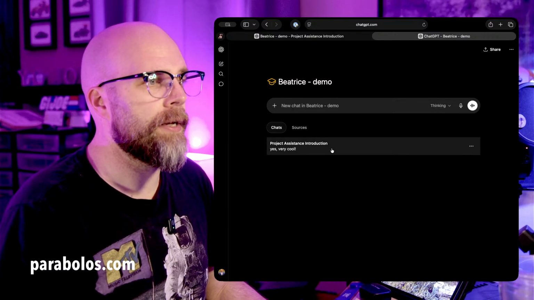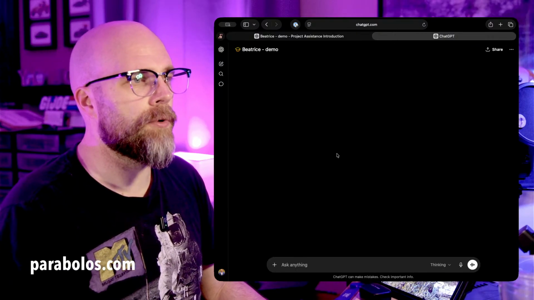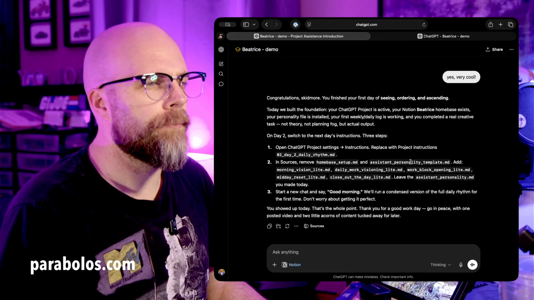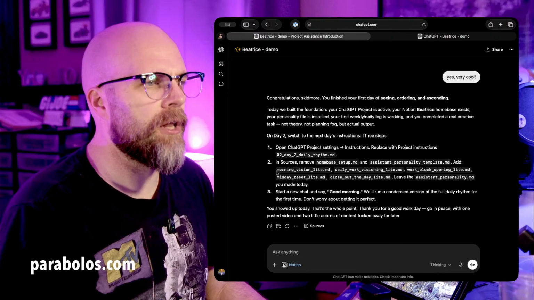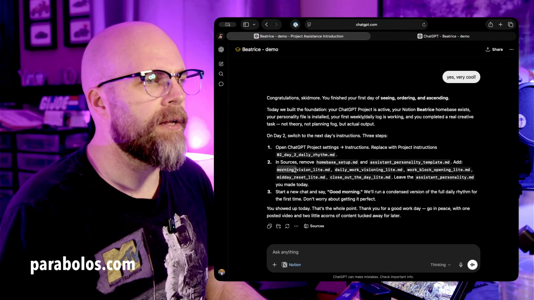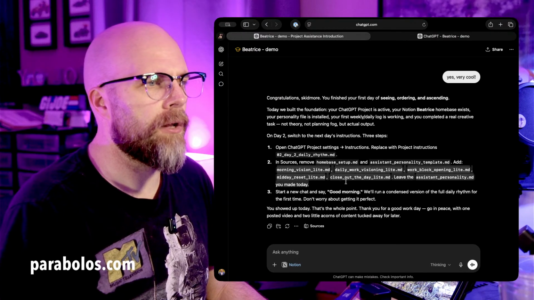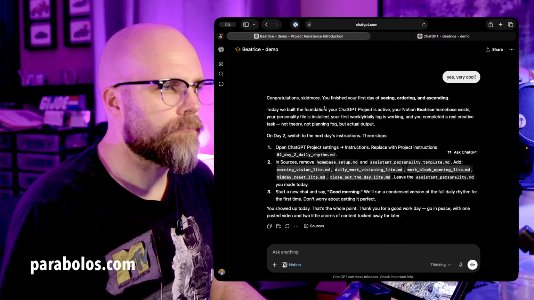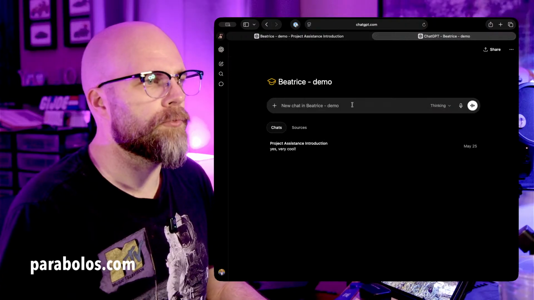So now we need to add the things that it wants us to add. I need to go back here. All right, so we're going to add morning vision light, daily work visioning light, work block opening light, and close out the day light. Oh, and midday reset light. So where are those? Where do we find those?